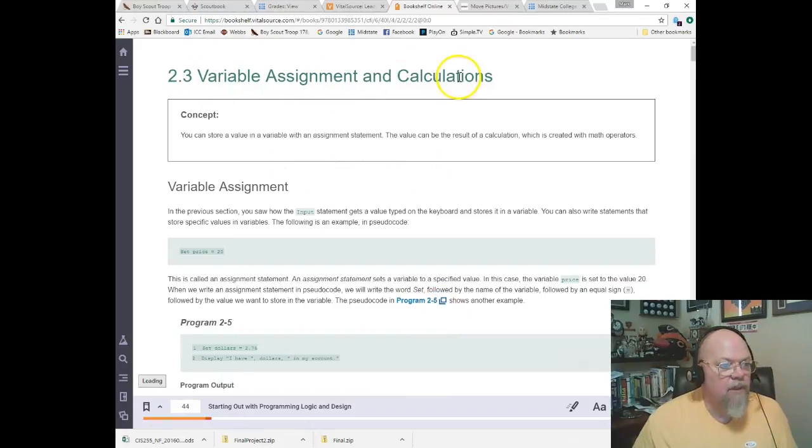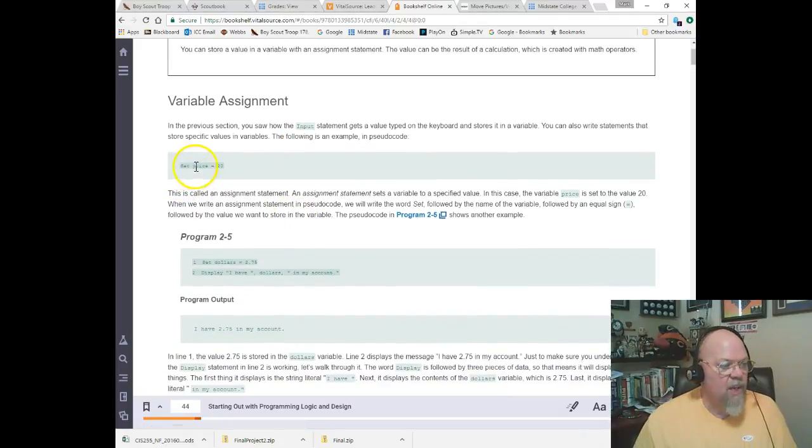So variable assignment and calculations. We create variables, and we can assign data to each of those variables. So I can say set price equals 20. That's a nice way to say, hey, I've got this variable called price, and I want to make it equal to 20. So I say set price equal 20. This is called an assignment statement. The assignment statement sets a variable to a specific value. The variable price is set to 20.